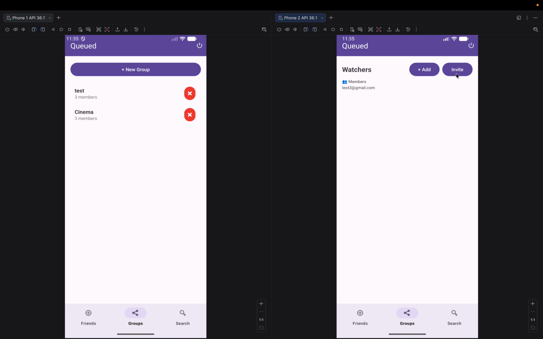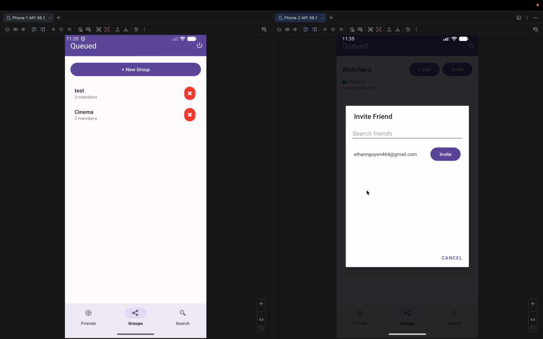But I can only invite my friends. This is queried, so if I type the wrong thing and I don't have a friend that goes with the query, then it will not filter down to it. I will invite myself here, and the status of this button changed and there was an instant invite.